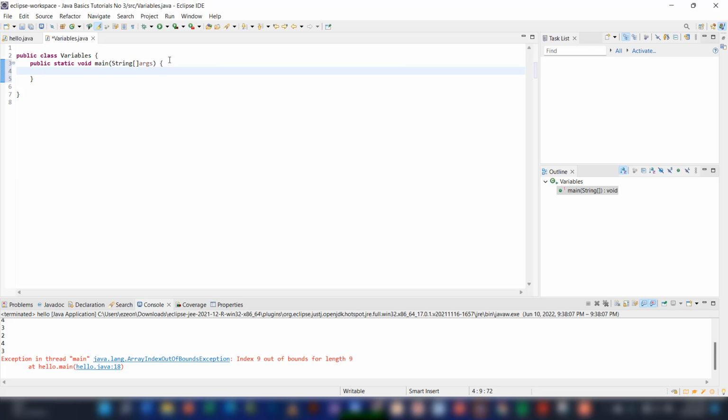Now, we say that it's a storage location, and it contains a name, a type, and a value. There are basically 8 primitive data types in Java, which include int, byte, double, short, long, character, string, and float. Yes, these are the basic primitive data types we have in Java.